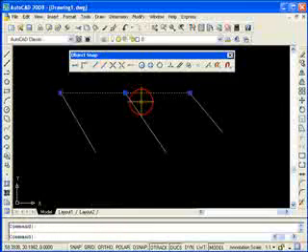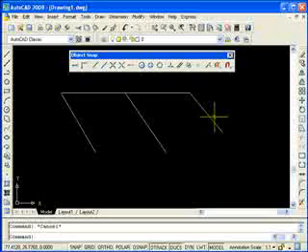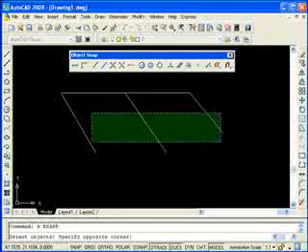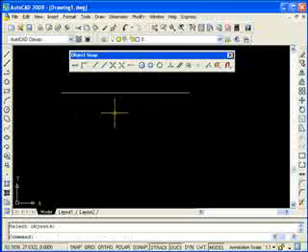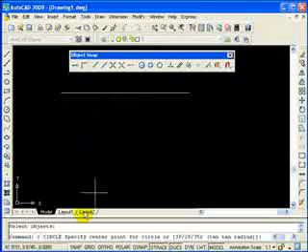exactly the midpoint of that horizontal line. Okay? And again, this works with any object whenever AutoCAD is asking you to select a point. Now let's do this. Let's start a circle command, and when you start the circle command, AutoCAD is saying specify.